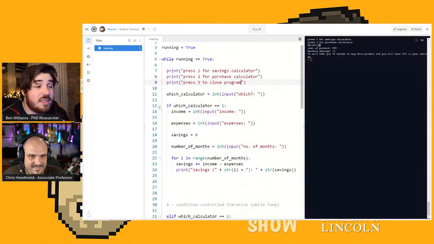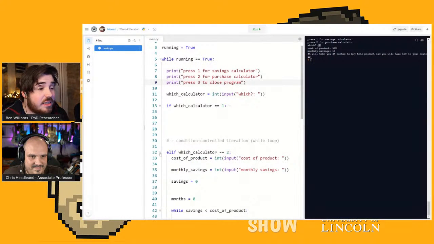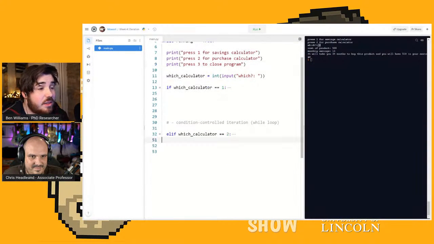And this is where things like code folding can come in useful. So there's a little toggle here. I can click this and just hide the bits that I don't want to see. So again, we can say if which calculator is equal to 3, then we set running to false this time.